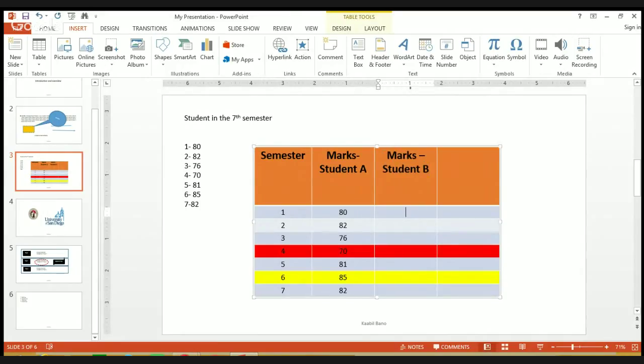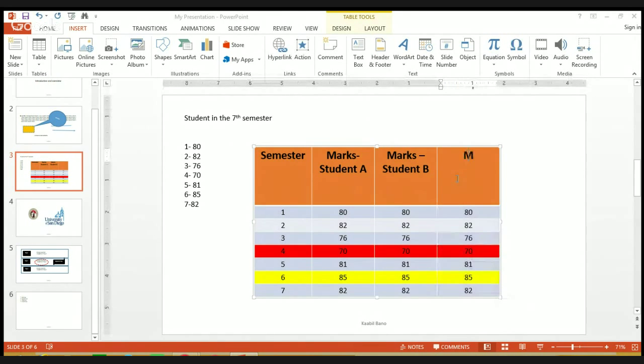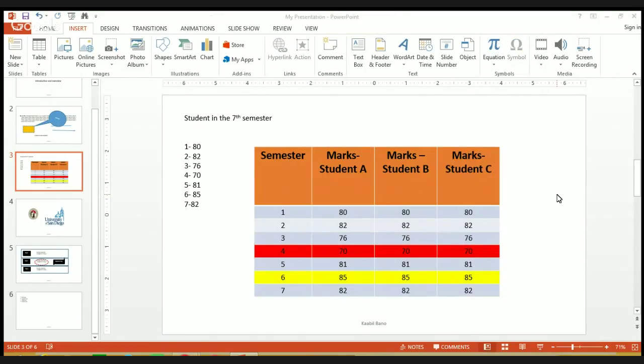Again, you can have similar numbers here. And then you can have similar numbers in here for student C. Marks for student C. See, even this is possible, right? So the audience has some idea about these particular marks. There are these three different students, and these three students have got so and so marks in this semester.